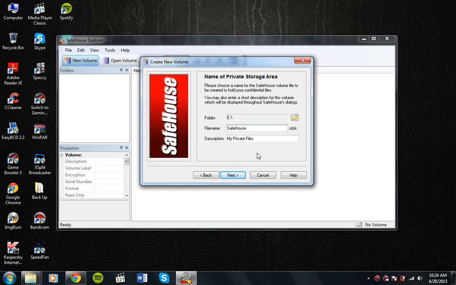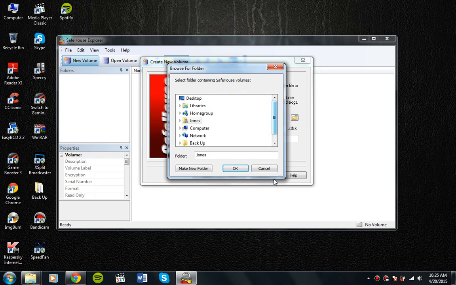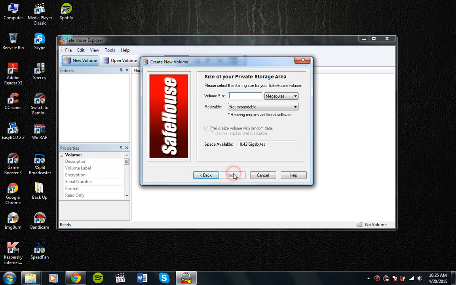And to create it, this is where you create your file name for your encrypted volume. You could choose where you want it to be saved. The description for it, if you want, that's optional. You could create a description for your volume. Just click next.